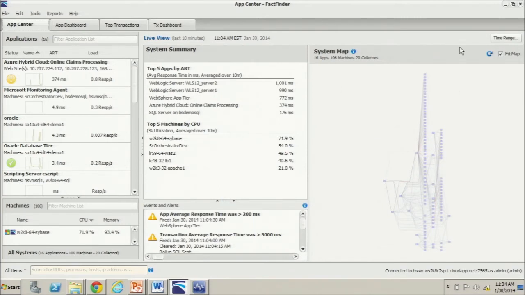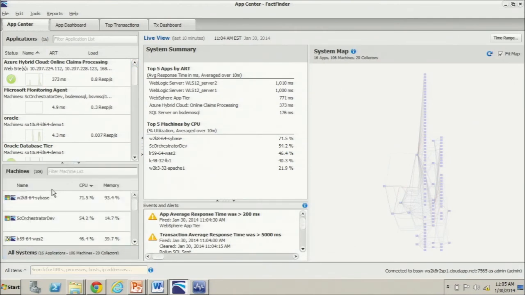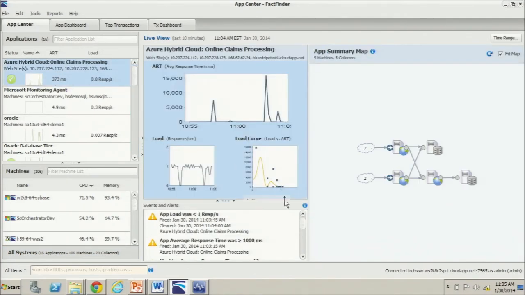First is just a large view of the complexity of this system. If you go back to that slide that I showed, here's the overall set of systems within our data center. Here are all of the applications that FactFinder has automatically discovered. There's systems, so if I want to look at an individual server, but since we're focused on Azure Hybrid Cloud, I'm going to click there. I now, with one click, have visibility to the performance of this application over the last 10 minutes, updating in real time. I have a simple summary of the number of systems that are a part of that app.